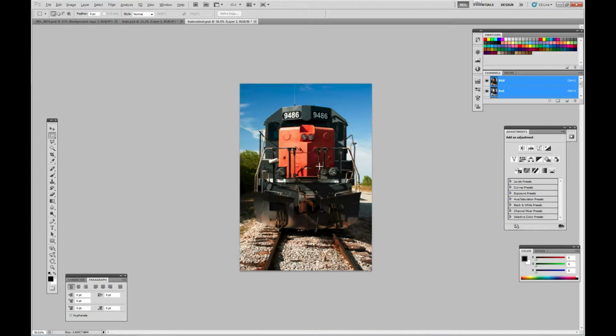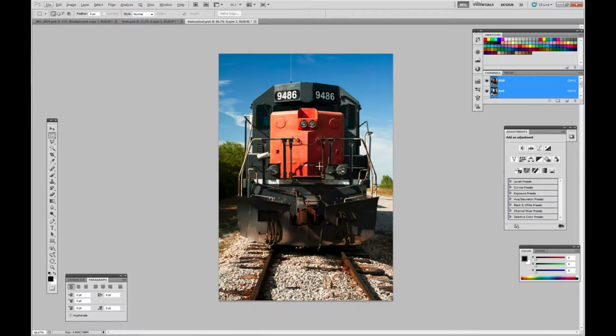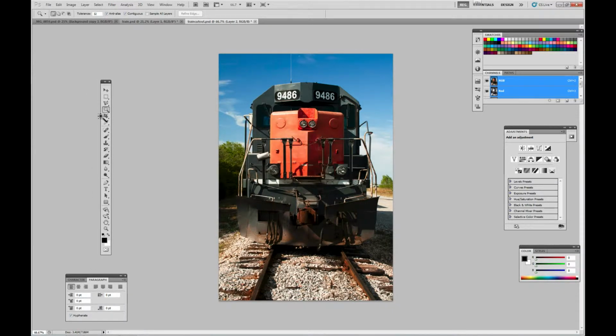First thing we need to do is the cutout, and there are a few ways to do this, but the way I'm going to do it is with the magic wand and the refine edge tool. The magic wand and the refine edge is a very powerful tool if you use it properly.